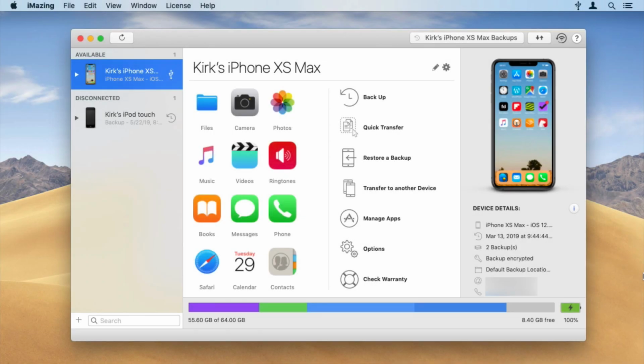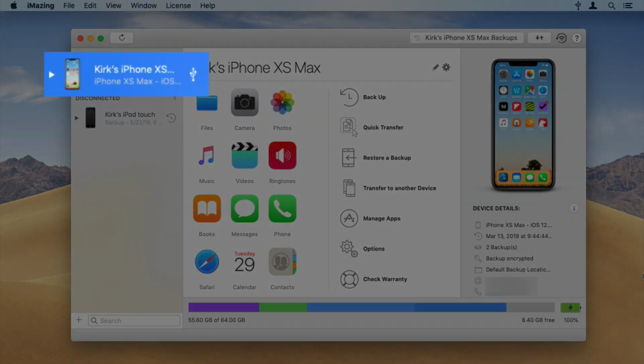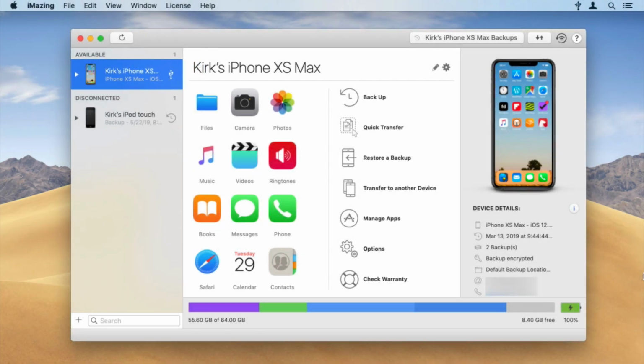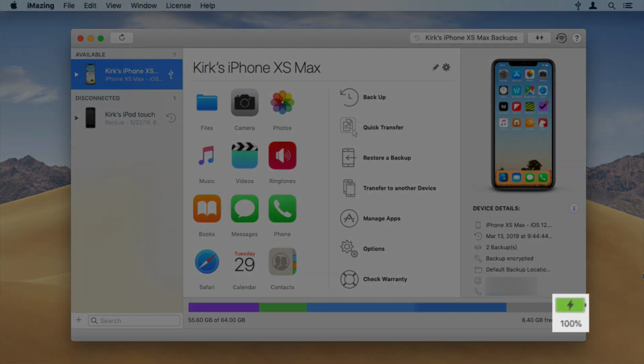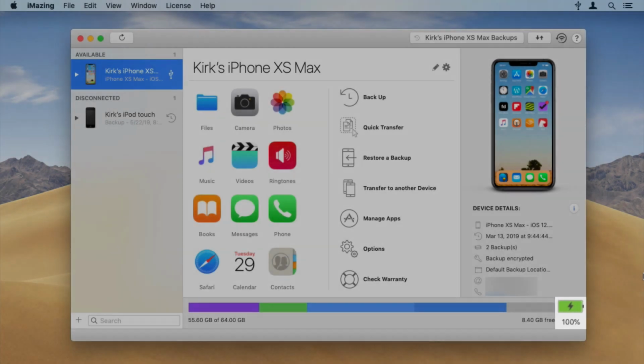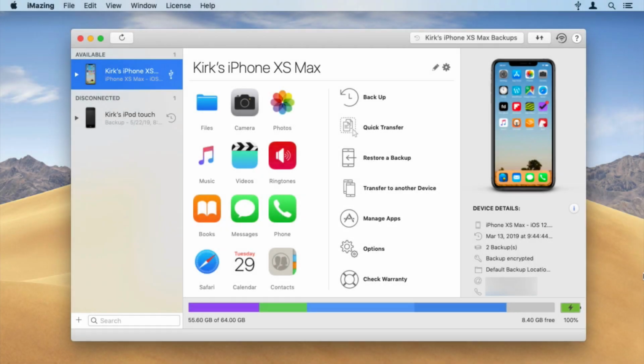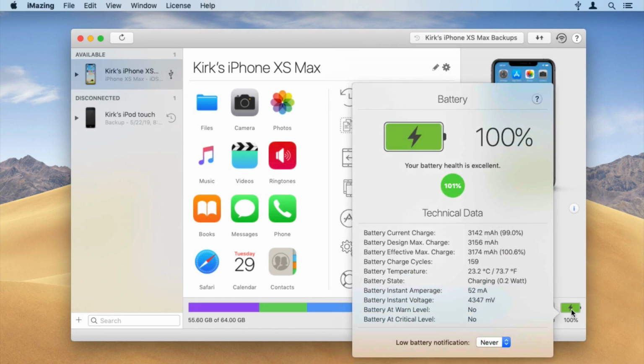Launch iMazing and connect your iOS device. Select your device in the iMazing sidebar. At the bottom right of the iMazing window, you'll see a small battery icon. It shows the current charge level of your device's battery. Click this icon to see iMazing's battery data screen.